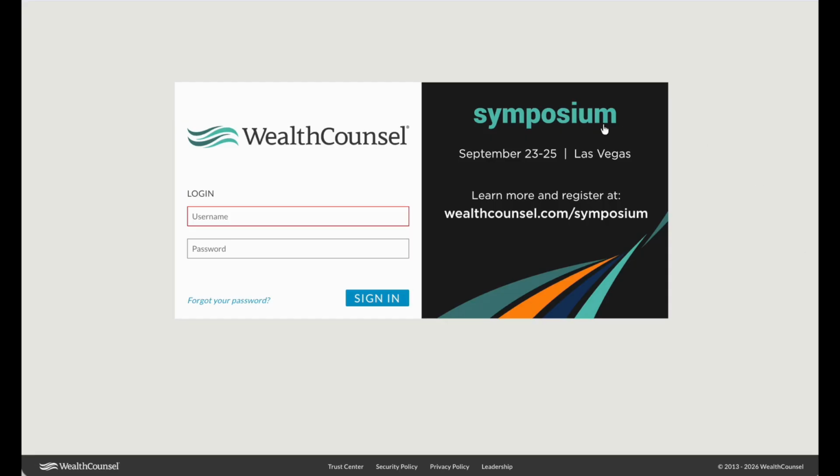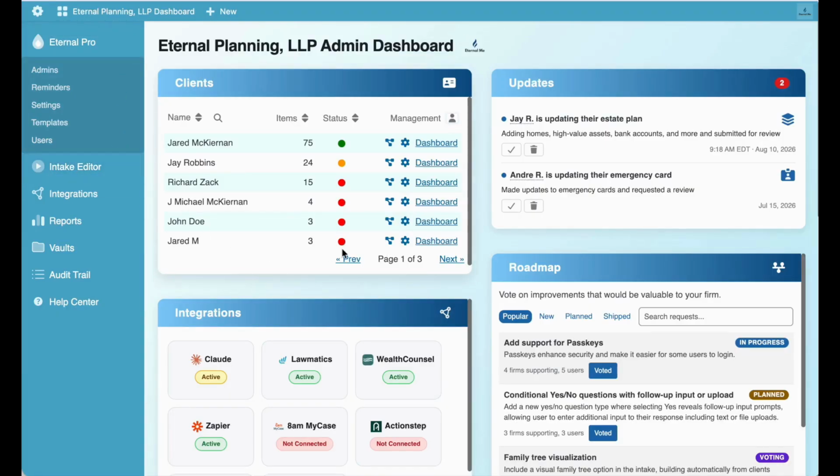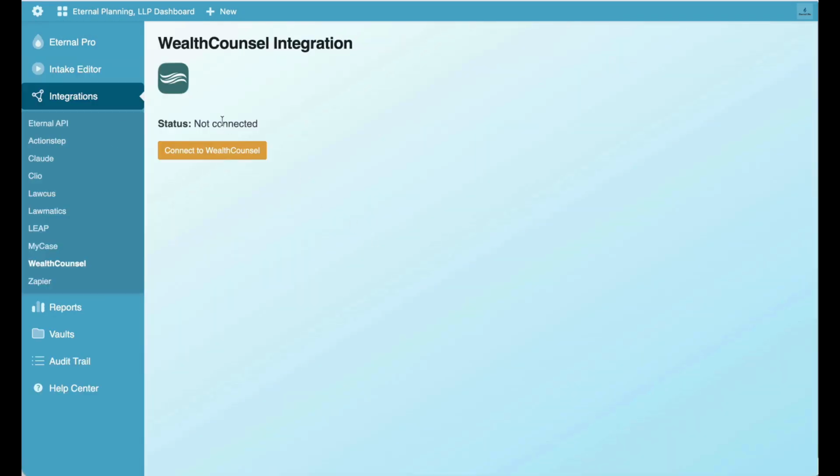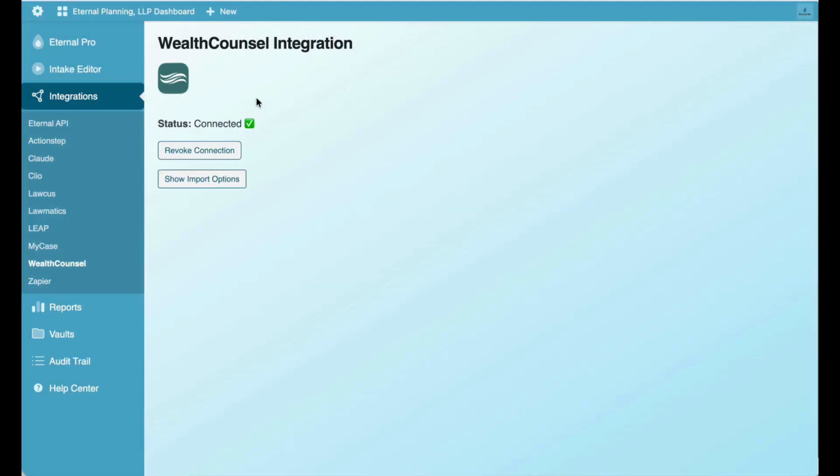To get started, first log in to WealthCounsel as you normally would. Next, switch to your Eternal Pro dashboard where you manage your client intake. Look for the Integrations menu and click WealthCounsel. Click the Connect to WealthCounsel button. Once the status shows green, you can return to the dashboard.